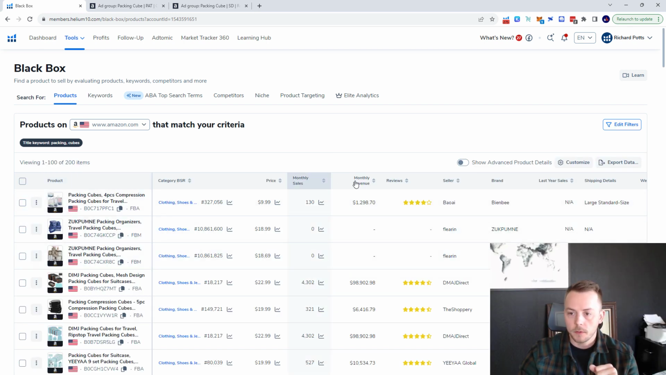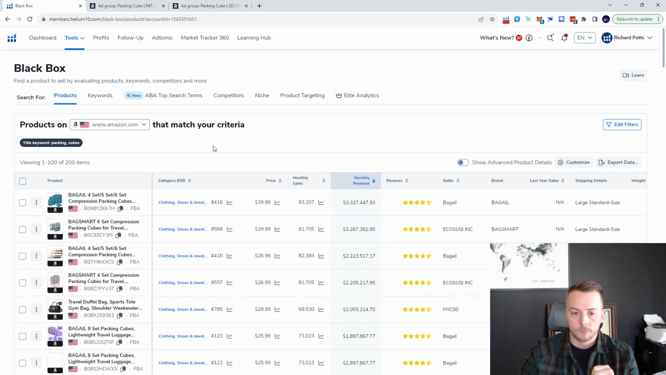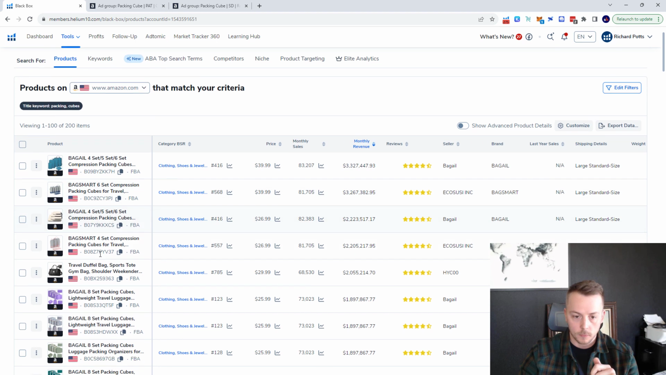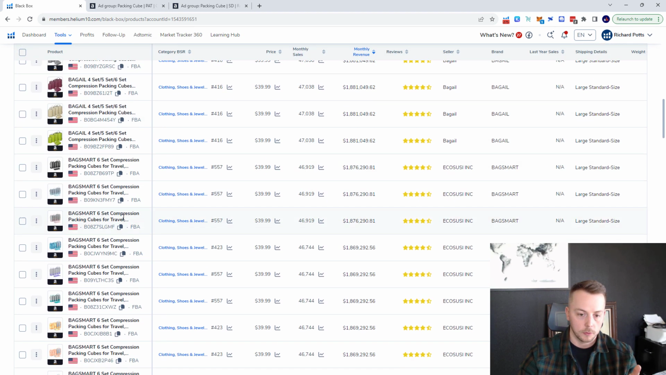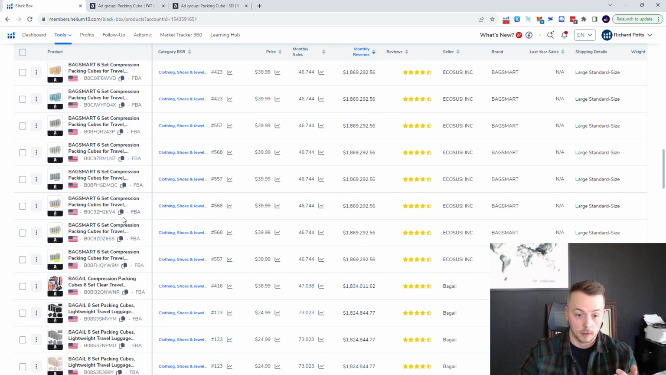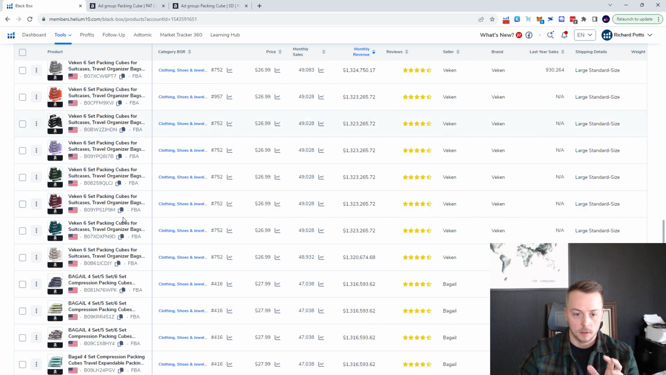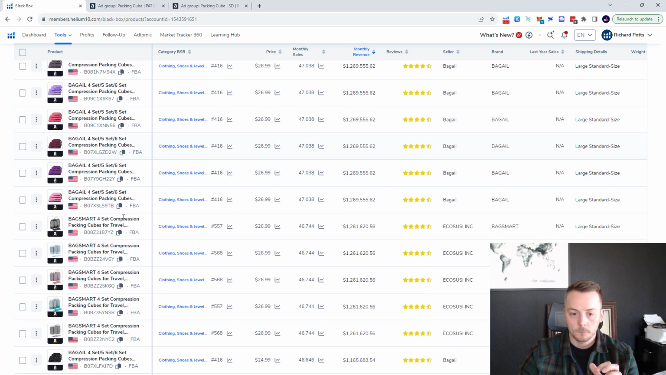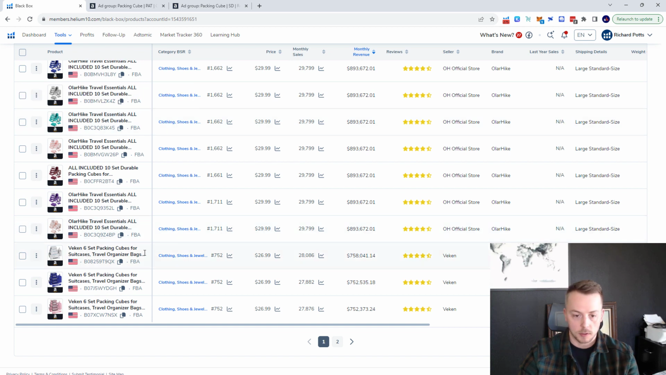Okay, and then I like to sort by monthly revenue. And you can see all the packing cubes that are showing up. What I usually do is scroll through here and just make sure that nobody strange is showing up, or strange products or something like that.